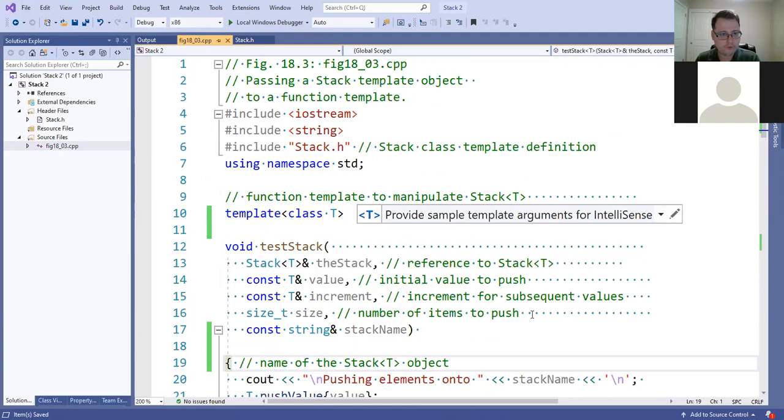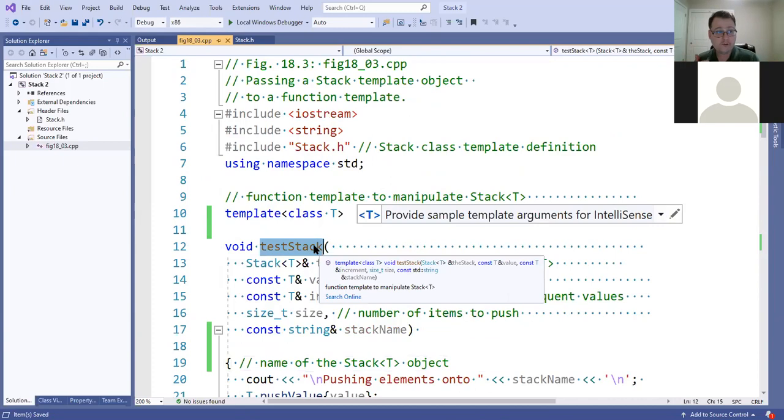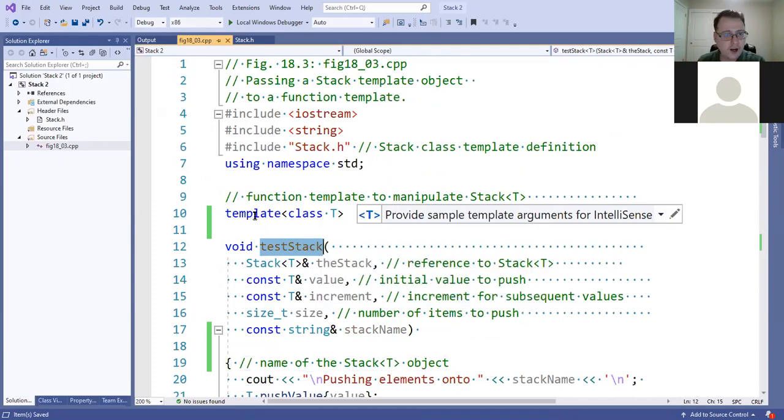We don't have to write out multiple versions. So rather than duplicating the code in main or writing out two manually overloaded versions of test stack, we just keep things very generic and very simple through templating, because the compiler will handle the details of creating the different versions of the test stack function based on the function calls that we make.